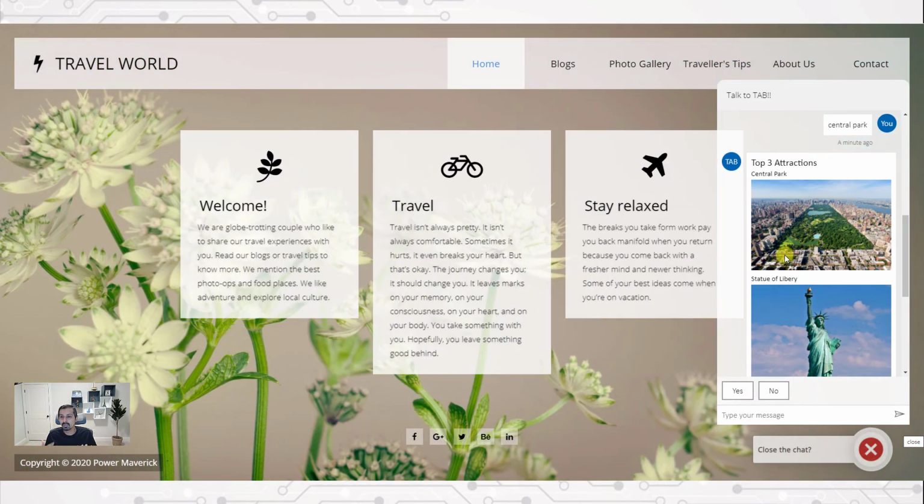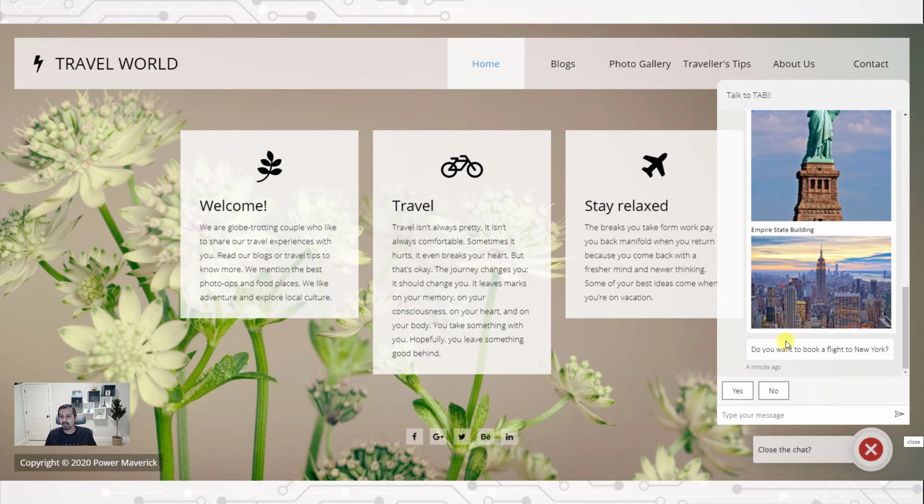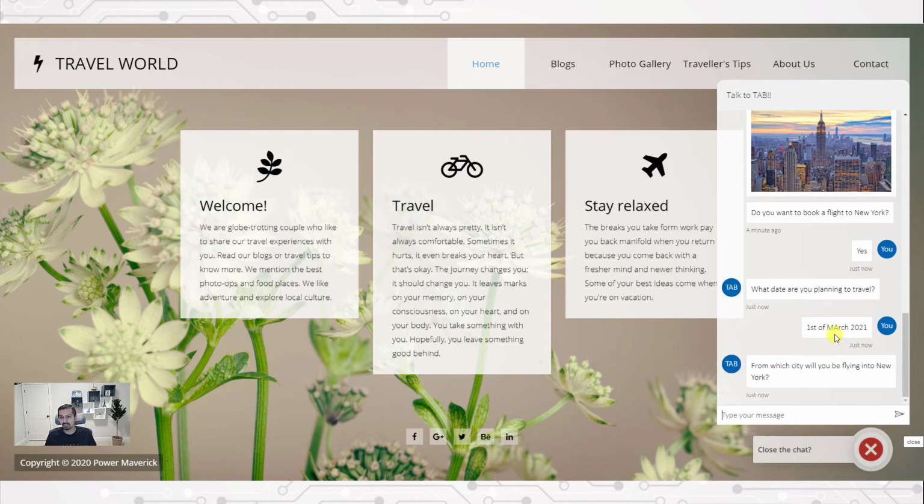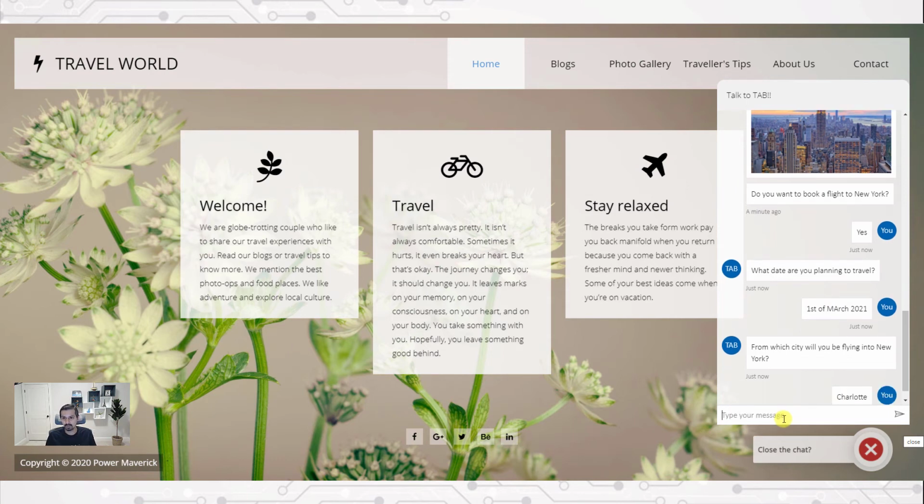That's the beauty of it when you add this into the DOM rather than using it as an iframe. So continuing with the bot, it says, do you want to book the flight? I say yes. And which dates are you planning? Now you can enter any date you want. So I'll say 1st of March 2021. And I made a mistake, right? I said March, but I'll say Charlotte.